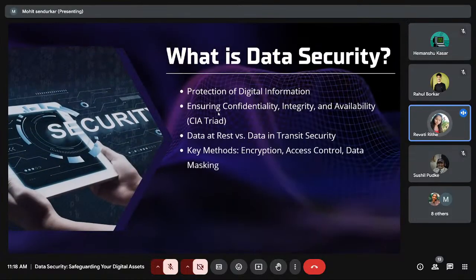Alright, let's start with the basics. What exactly is data security? Simply put, it's about keeping your digital information safe from hackers, unauthorized access, and accidental leaks. Think about your phone's lock screen. If someone grabs your phone, they can't access it without your password. That's basic security. But when your data travels over the internet, how do you protect it? This is where encryption, access control, and data masking come into play. We will break this down shortly.